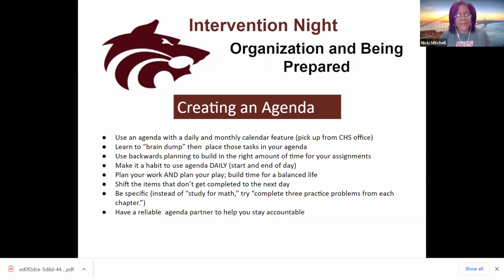Also, please make it a habit to use your agenda daily. Okay, now that's where the habit building comes in. And you all know how to start a habit. You have all kinds of habits that you don't even think about. This is just another habit. So what you'll do is you'll use your agenda maybe in the first part of your day just to get an idea of what you're supposed to do that day, and then check it periodically throughout the day.